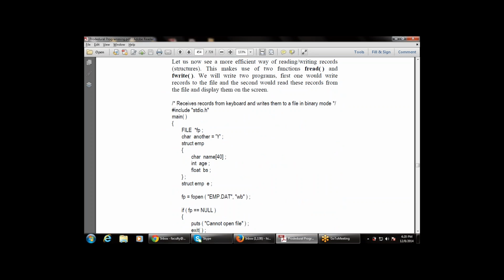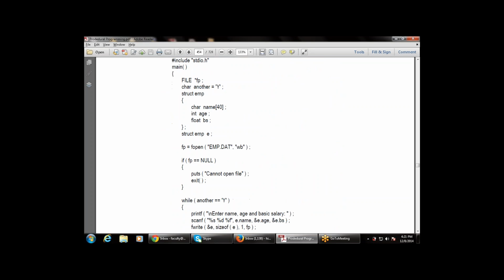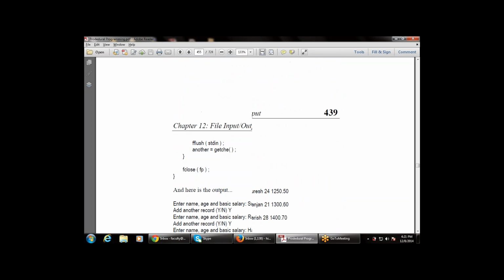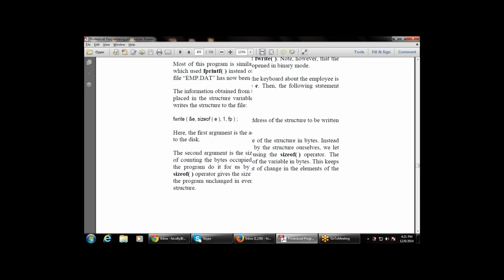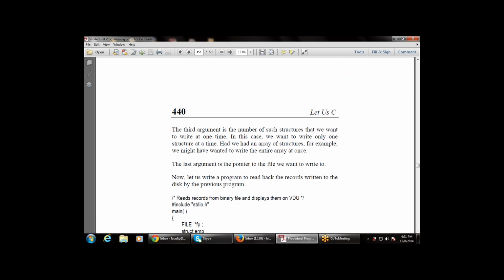That is how we can use the file operations: what is the file pointer, what is the character, how much structure will be used. Then we will discuss in detail what the arguments are, how we can use the arguments, how we can record the data, or how we can read the records from the binary file and display them on the video, video meaning the video display unit.